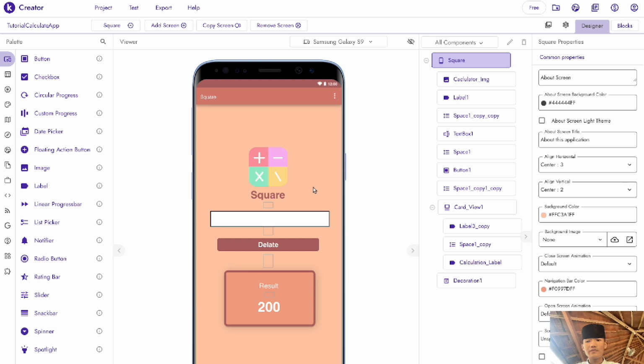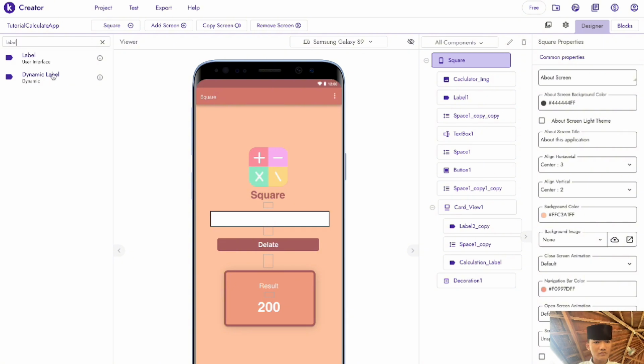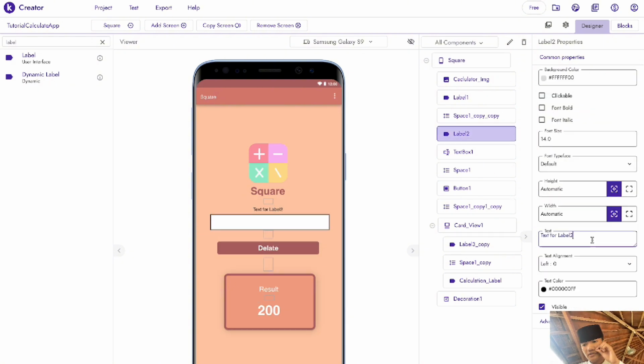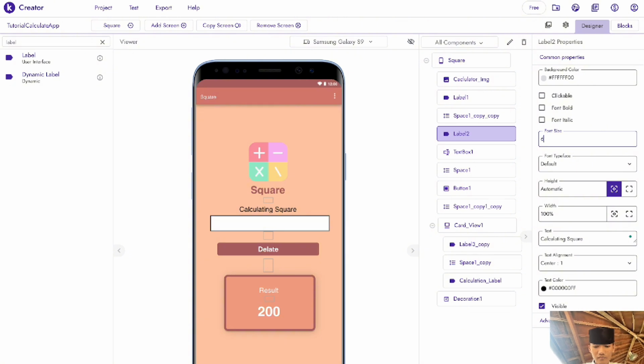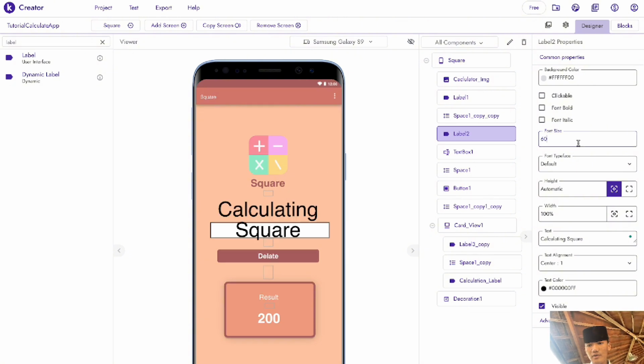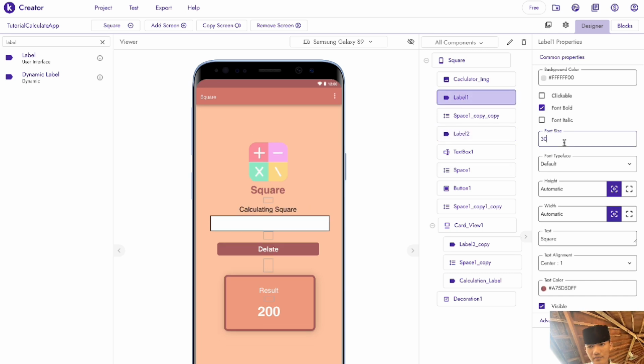So we're going to have some square. The only thing we're going to add here is another label, put under here, and change the text to be Calculating Square. We make it center with 100% width. Font size maybe 20. For the square text, we're going to make it bigger, so maybe 60 is going to be perfect. 60 for square, and not that one. This is going to be 20, and the square label here is going to be 60.